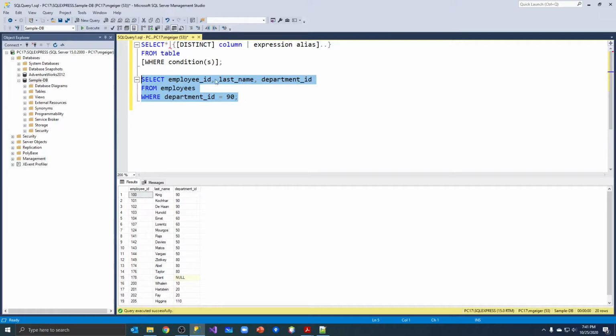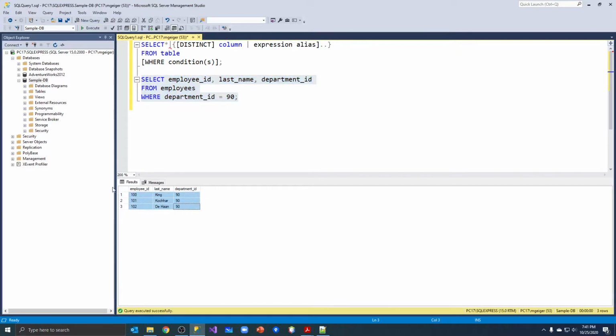All right. Select employee ID, last name, department ID from employees where the department ID equals 90. I'll highlight that and execute it. And now it only shows me those employees who work in department 90. We're going to see the same columns we had picked, employee ID, last name, department ID.